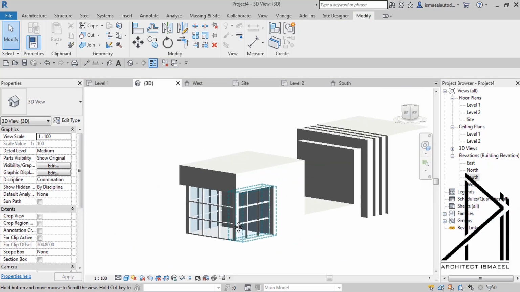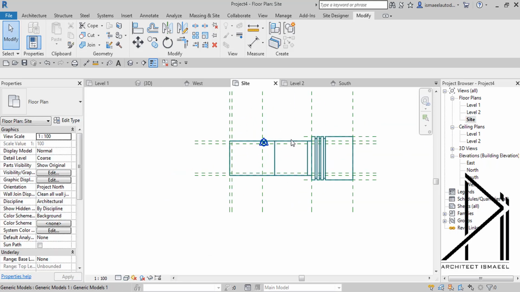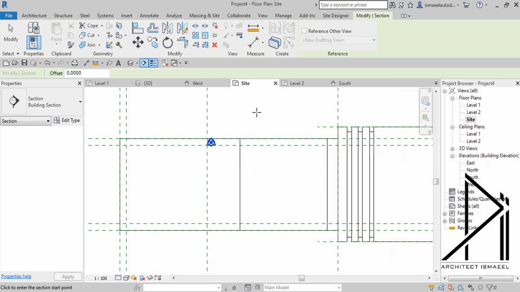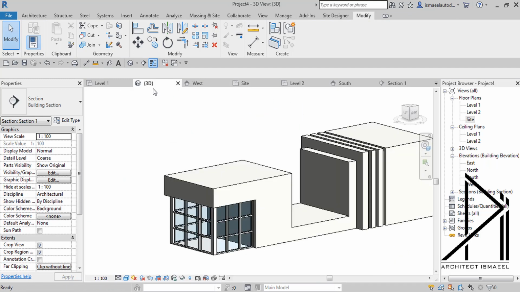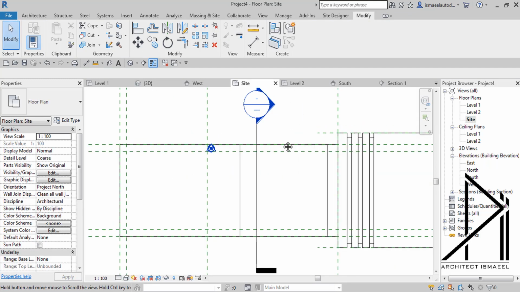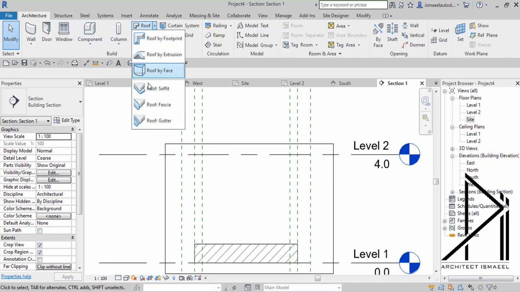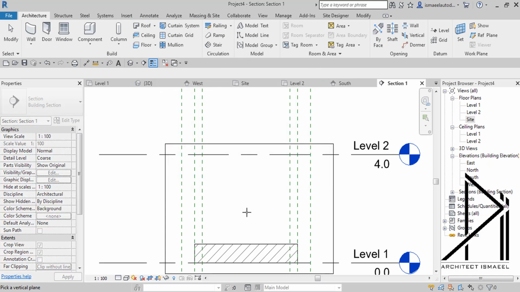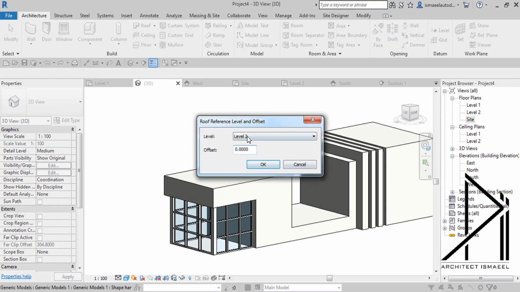Now we do have this one here. I will go to, let me see, maybe site. I will put a section now like this. I will open it, so I'm facing now this one. Okay, I will go to roof, architecture one, roof by extrusion, and I would say pick a plane. Okay, pick directly this plane. Let me see, this one. He will ask me which level. I would say okay, level 2, it's okay.